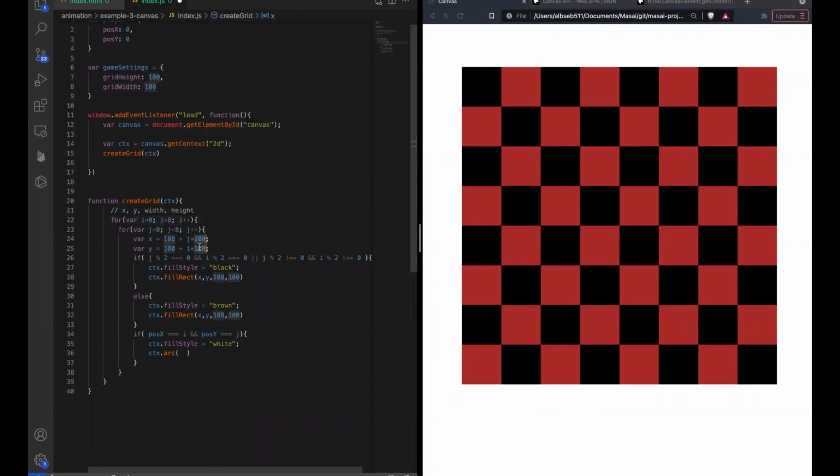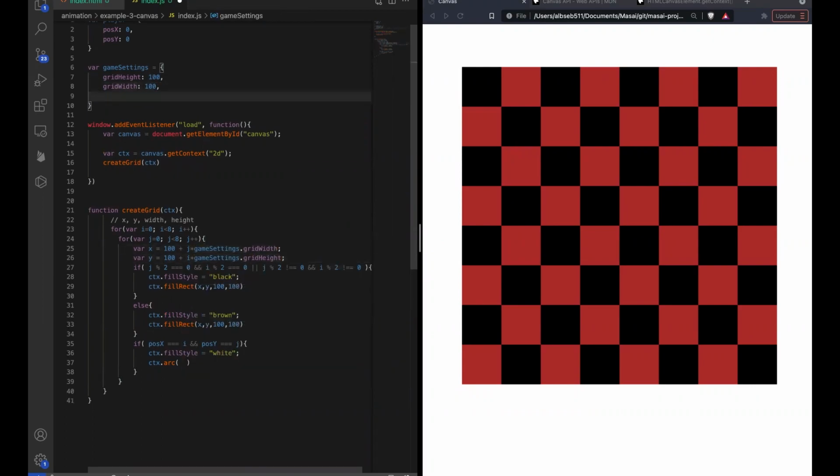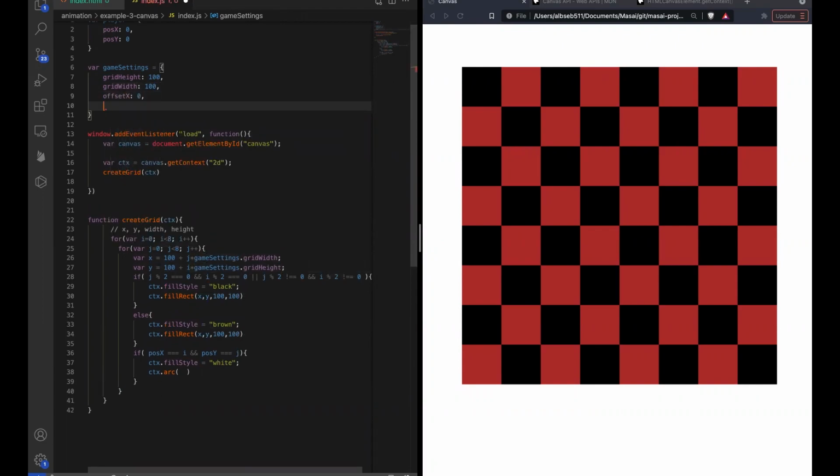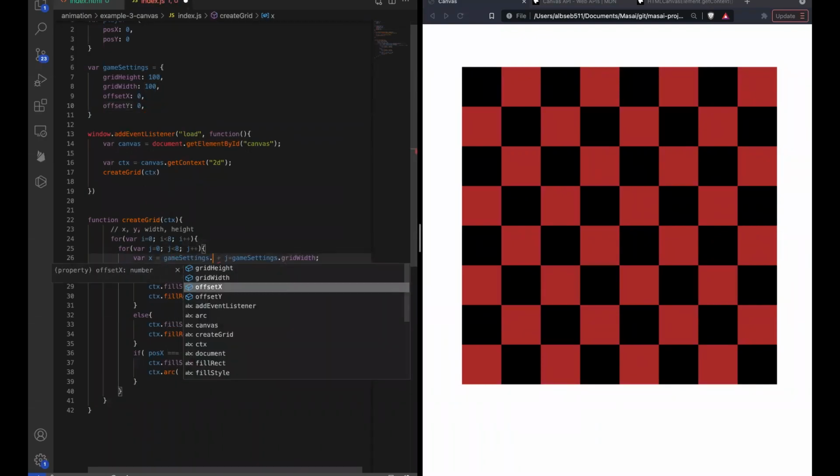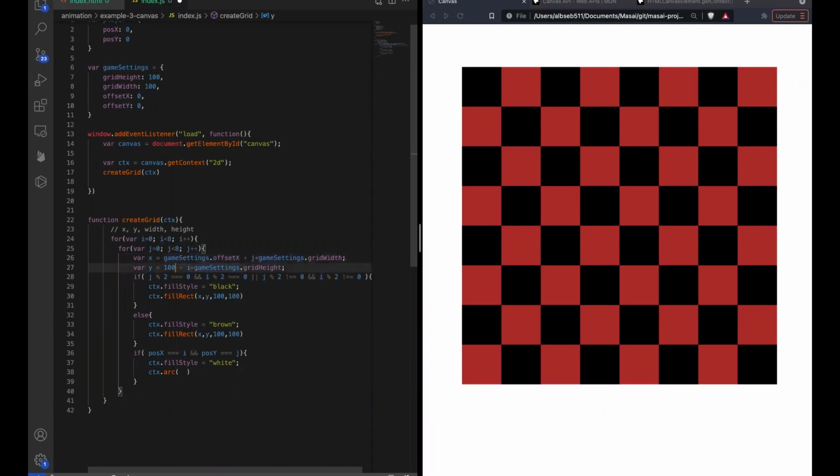So these two positions of values I can just say is game settings dot grid width and grid height. I can say offset X is 0, offset Y is 0. So I can say game settings dot offset X and game settings dot offset Y.